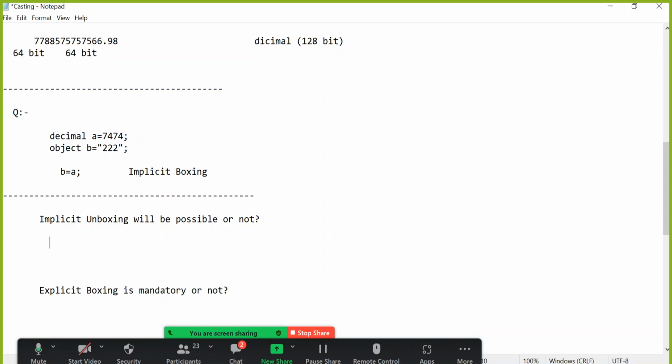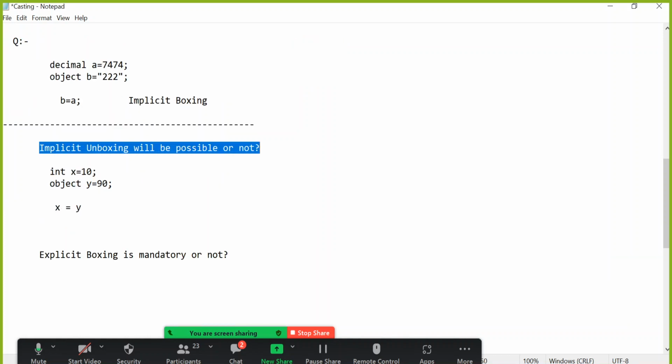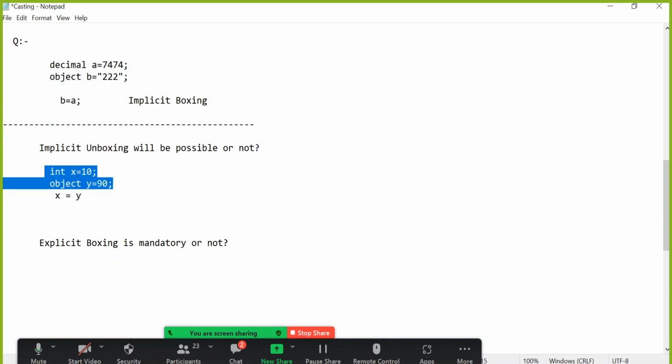So let's focus on this point. Implicit unboxing is possible or not? Unboxing means what you understand? Right side is reference type, isn't it? So right side is reference type already. That means something like, let's say integer x equal to 10, and right side, let's say object y equal to something, let's say 20 or 90 I will give. Now if I say x equal to y, then only it will be possible. If x equal to y is possible, then only you can say it is possible, right? So do you think x equal to y is possible here?